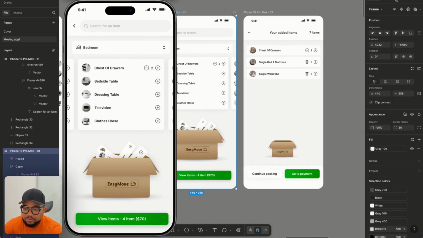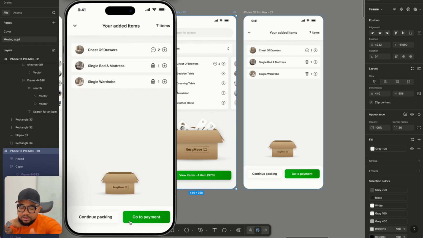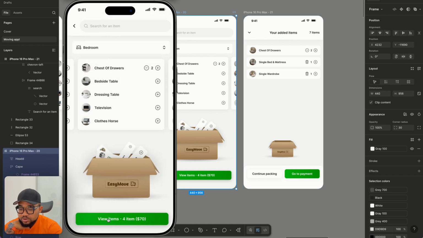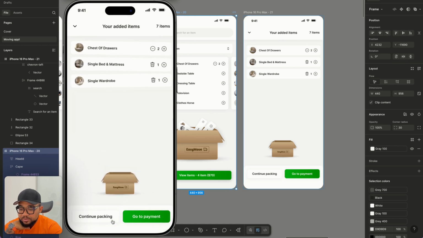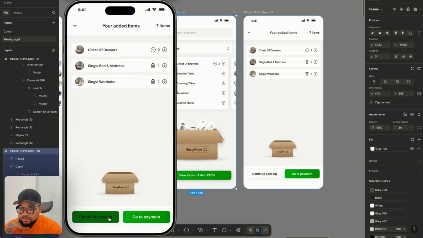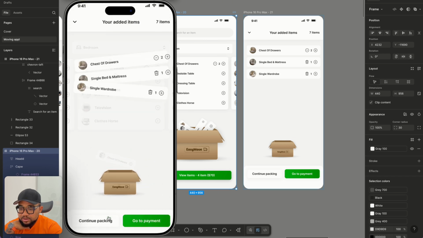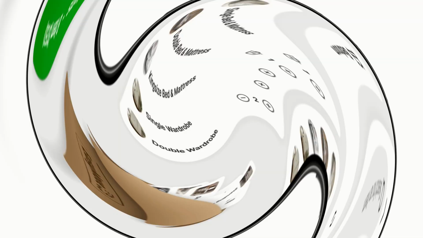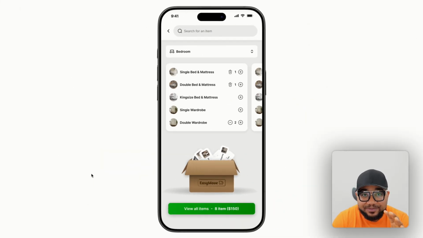So now you're going to see what would happen. If I preview this and I click on this, you see the other one came in, this one also came in. Now if I say continue packing, it goes back. You see what is happening? Then continue packing, it goes in, continue packing, goes in. So this is how I actually created this in Figma.